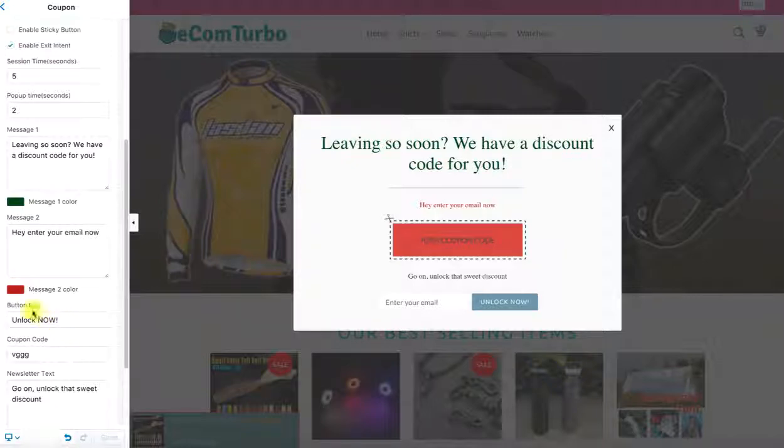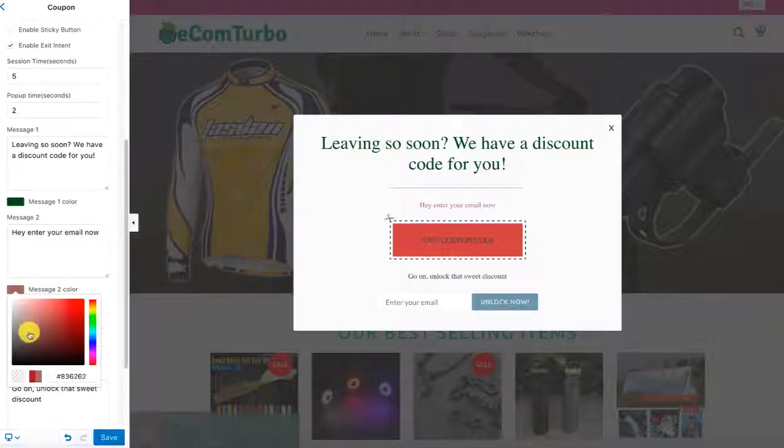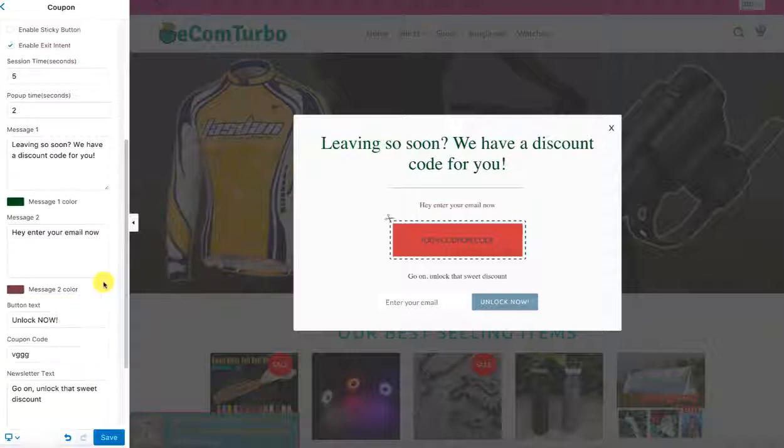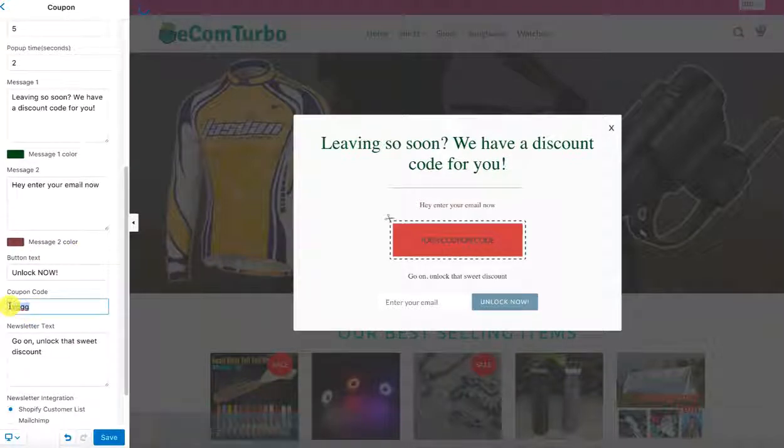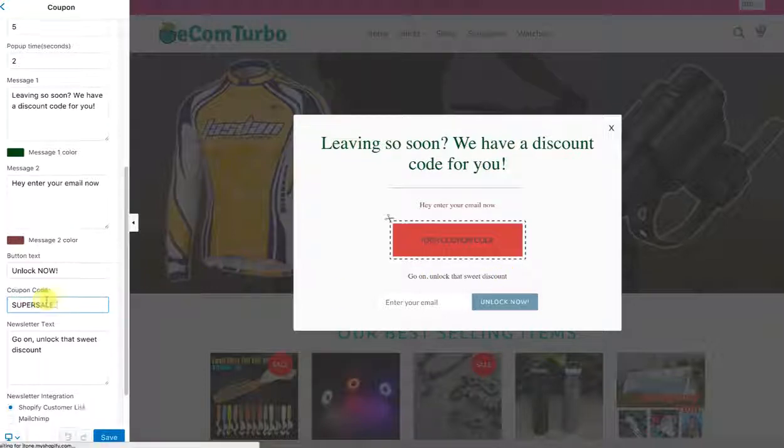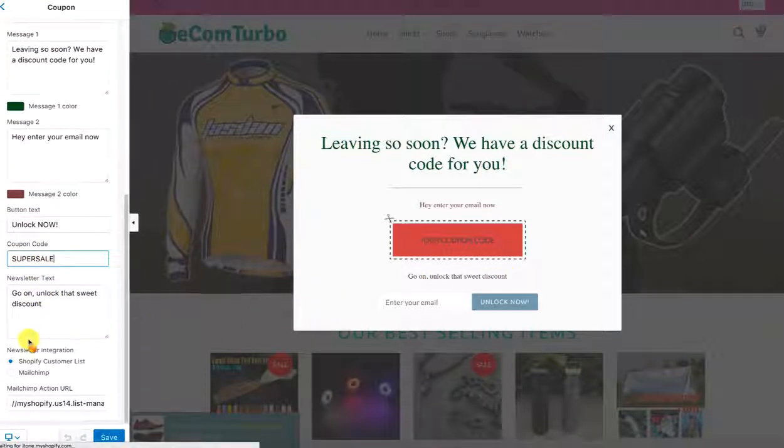Now, the button is fully customizable. We can do unlock now, which is what I do. Or you could change it to subscribe, subscribe to newsletter, whatever you want. That's another feature we wanted to do here. And you can change the color of everything. This is where you put your discount code. We're going to put super sale, and then unlock the sweet deal. You can change it as well. Once again, we'll be changing the size.